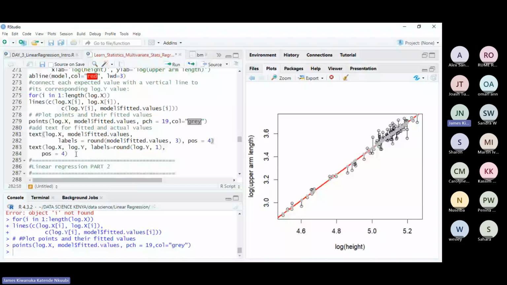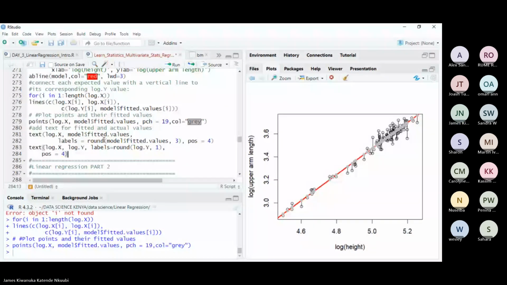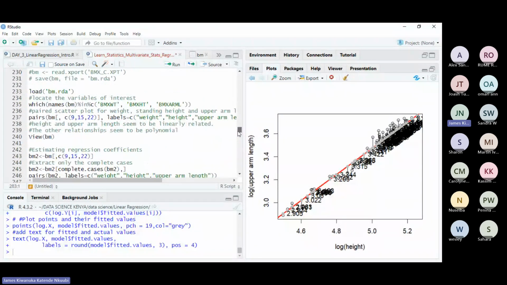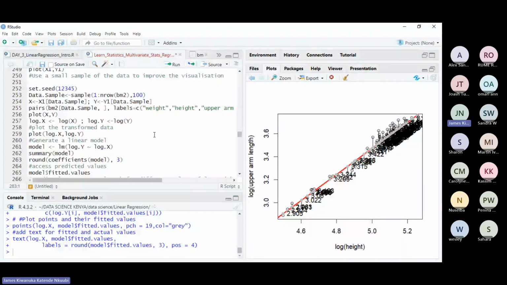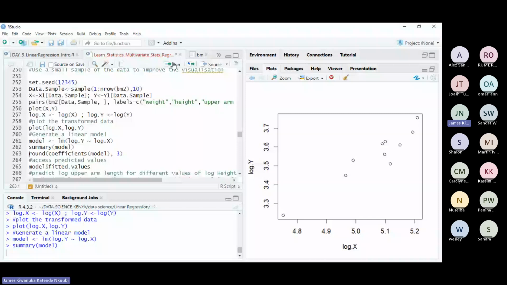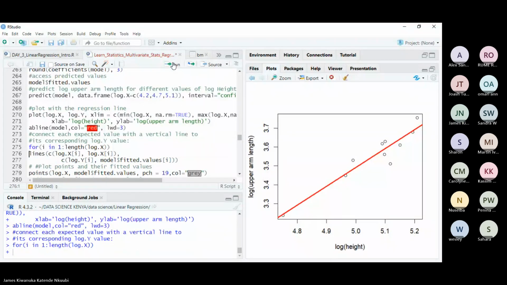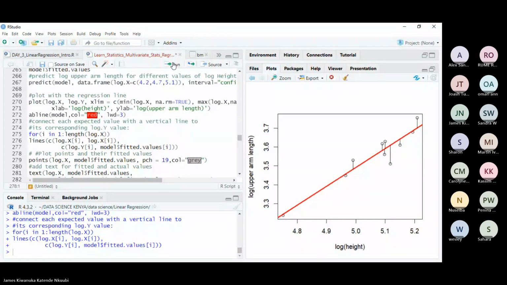Then you can add the values as well using this text command. When there are too many, it's hard to see. Let's run this with just 10, a sample of 10, then it will be clearer. All this that we're doing will be clearer. But ideally, you will not be running a model like this. Most of the time, your model should have more than this. So you can see when there are fewer, you can check the predicted and observed.